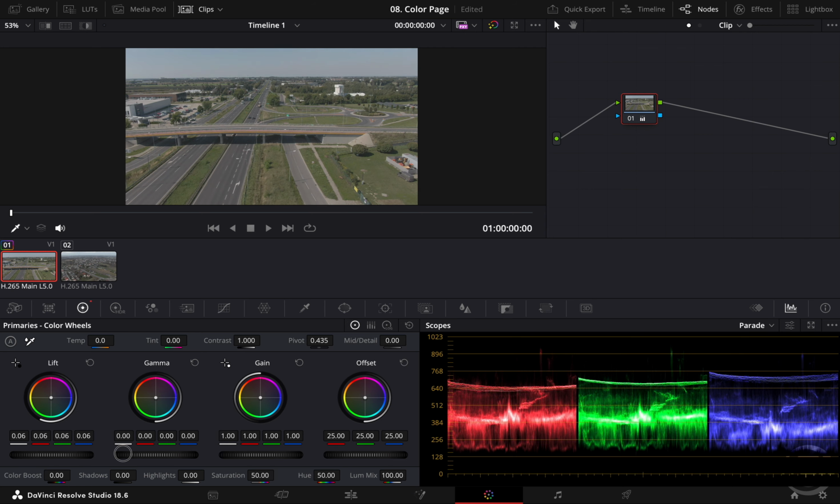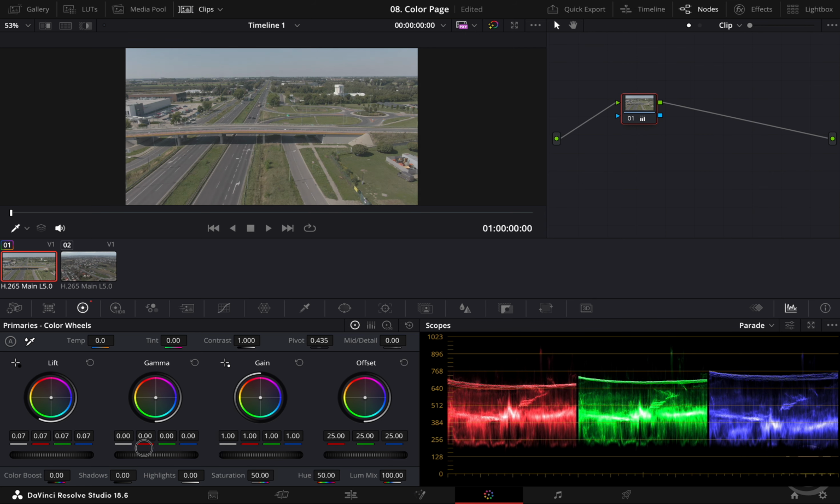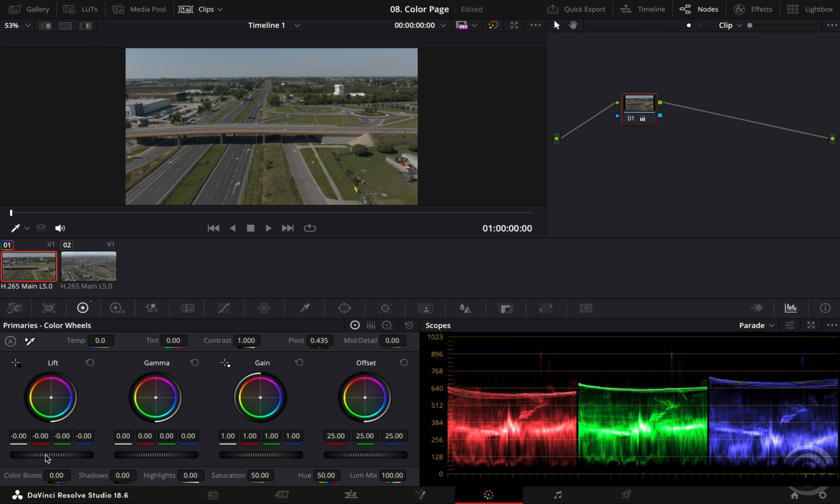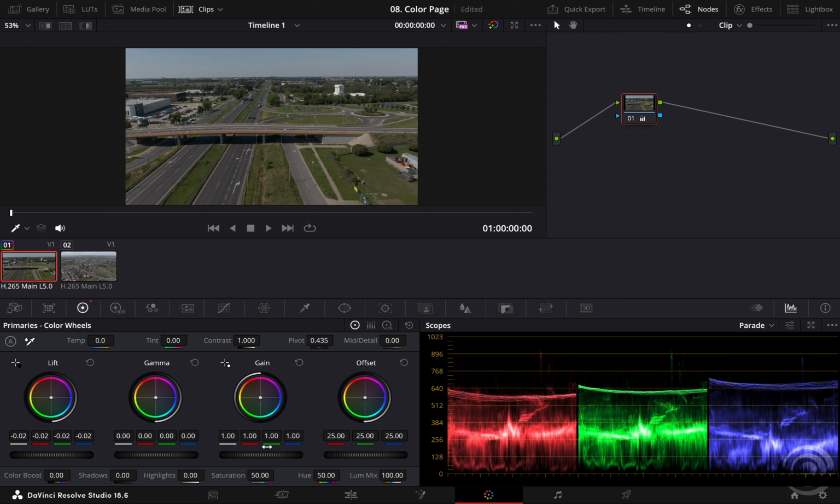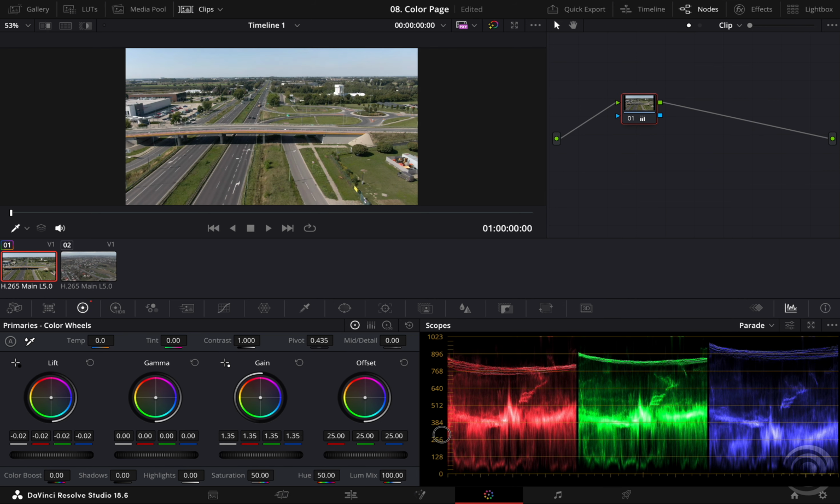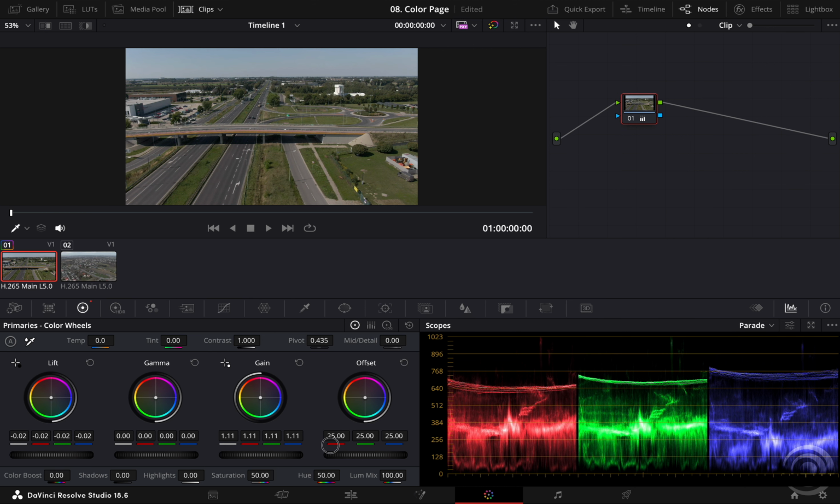First is Lift. The Lift wheel controls the shadows and darker areas of the image. By adjusting the lift wheel, you can manipulate the balance of shadows. Lower part of the waveform is stretching. Don't go below 0. After lift, work on gain. The gain wheel affects the highlights or brighter area of the image. Higher part of the waveform is stretching. Don't go too high. Here you can see that represents this white building, because it's the brightest.